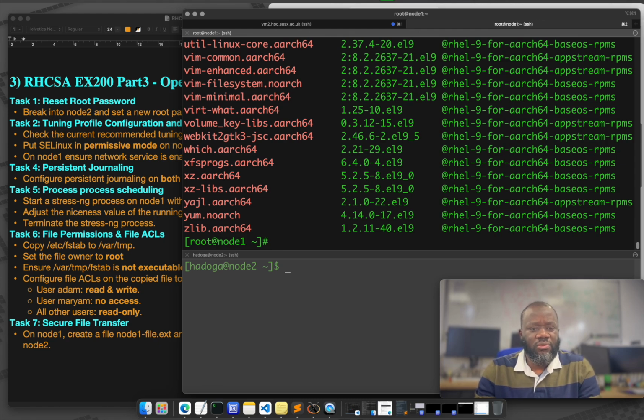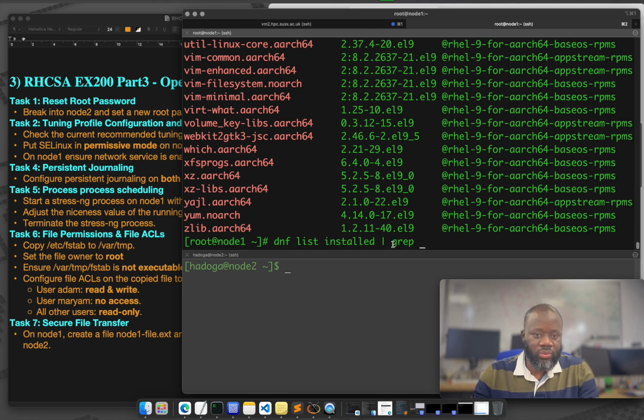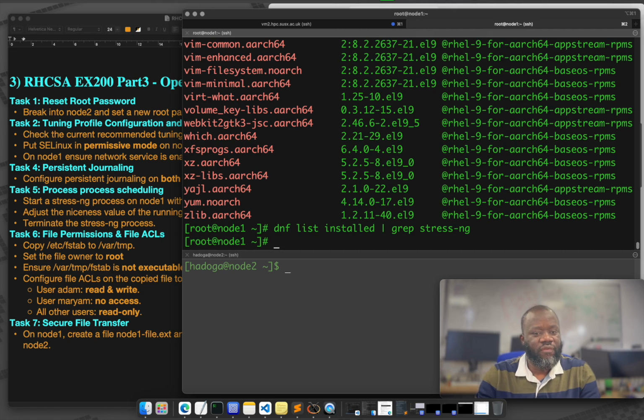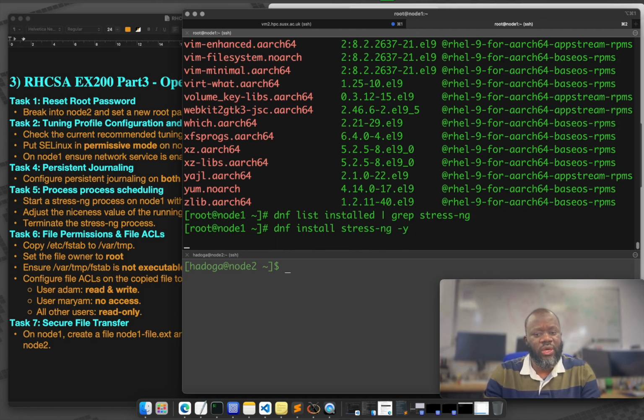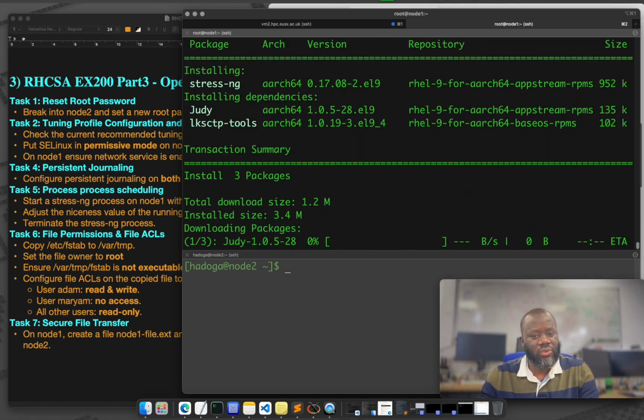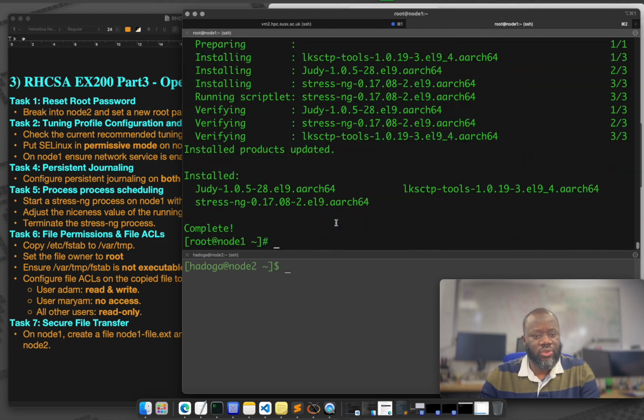So if we need to know if an application called stress-ng is installed, we can do dnf list installed, and we use a pipe to pass the output of this as input to the grep command. We are looking for stress-ng. Hit enter. If it's not there, just dnf install stress-ng -y, so we are not prompted to say yes or no. So yeah, that should install quickly.